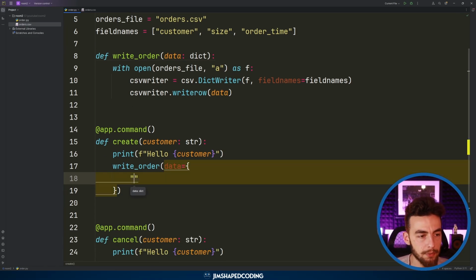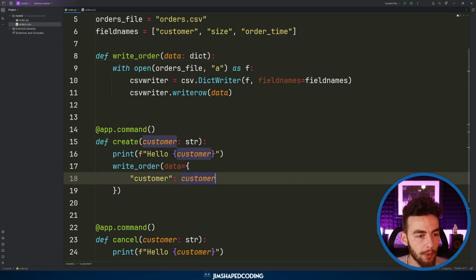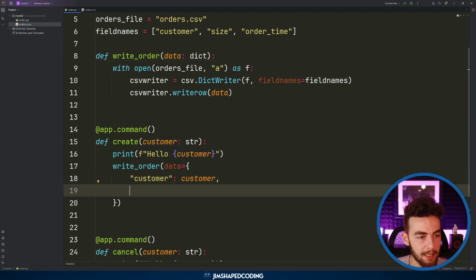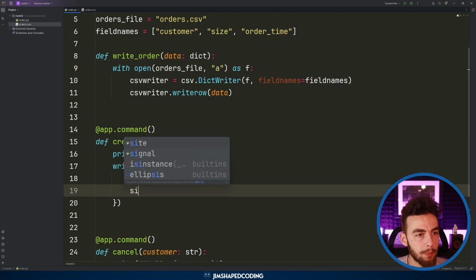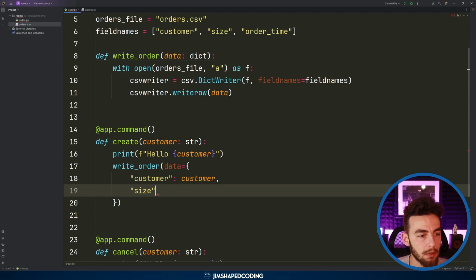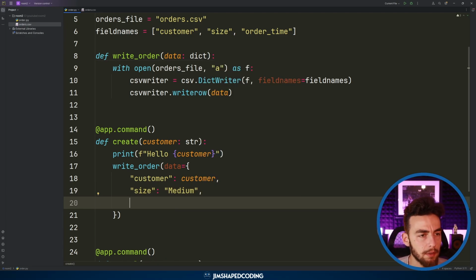So first things first, we'd like to say that the customer is actually the customer that we have here on our hand. So we are just going to pass this, and we'd also like to pass in size. And as the size, currently I'm going to just say medium size, all right? In the future, we will see how we can use optional arguments. And the last key value pair will be the order time, okay?